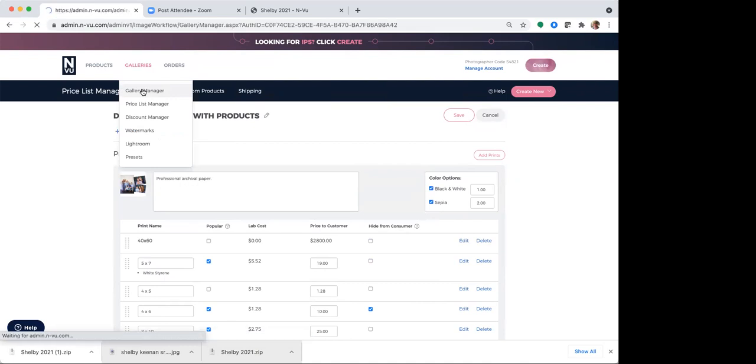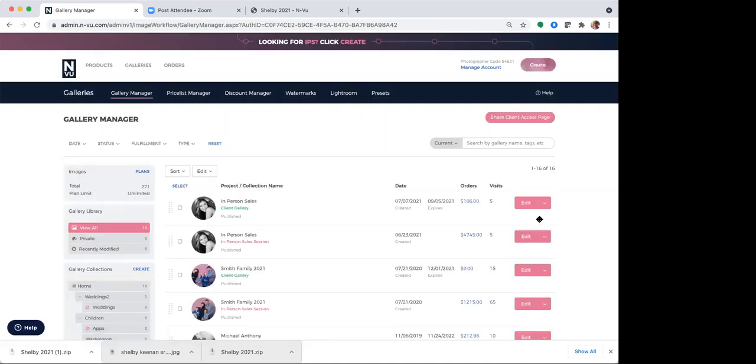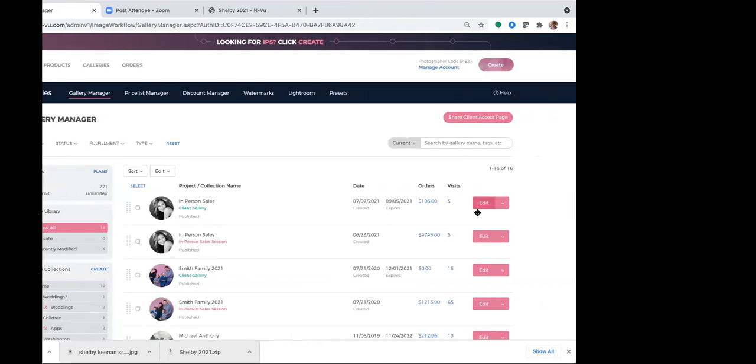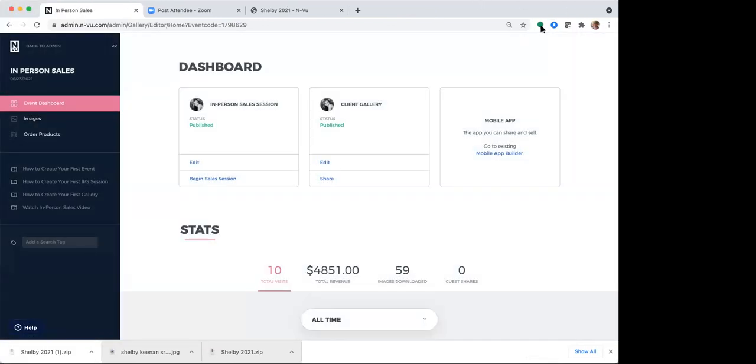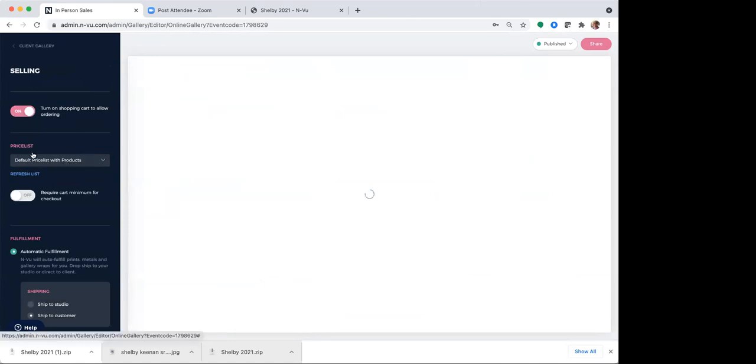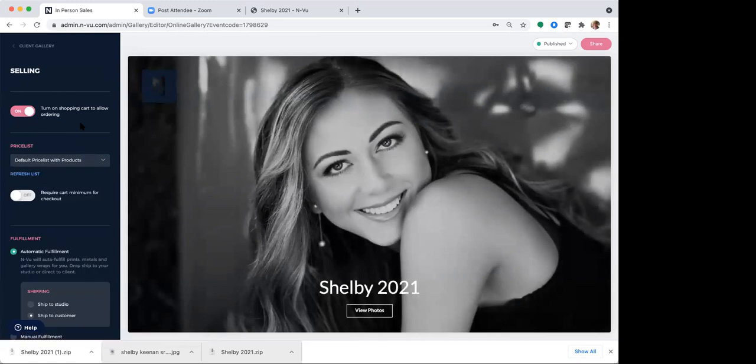Okay, so I'm going to go back to the gallery manager, and we do have the option. You want to make sure you add that price list to your gallery too. I know we're not covering necessarily how to create a gallery today, but I wanted to make sure you knew how to add a price list to your gallery, and that would be right here underneath the selling. So you want to make sure that the right price list is attached.